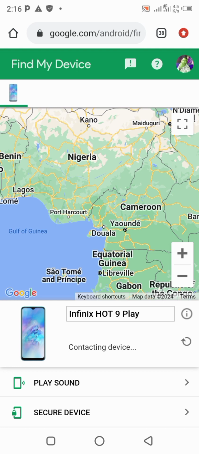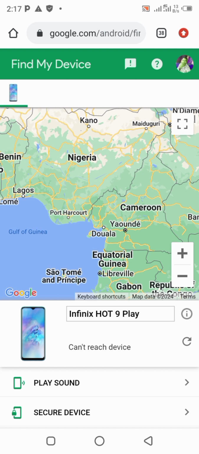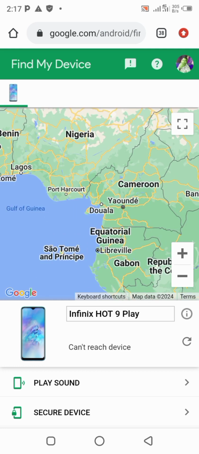If you want your phone to ring, maybe you misplaced it in your room and you want to find it, just click it. If I click it now, it will play sound. Click it. It will play sound.